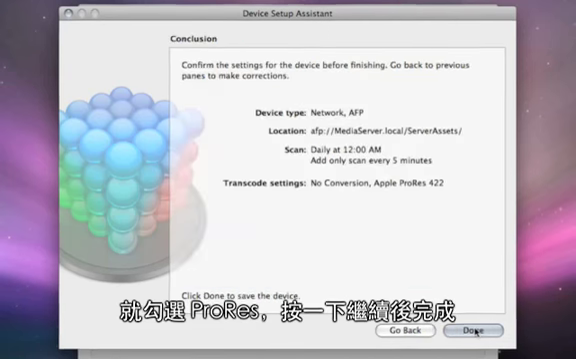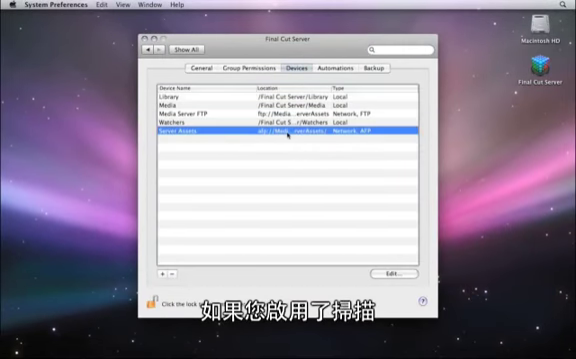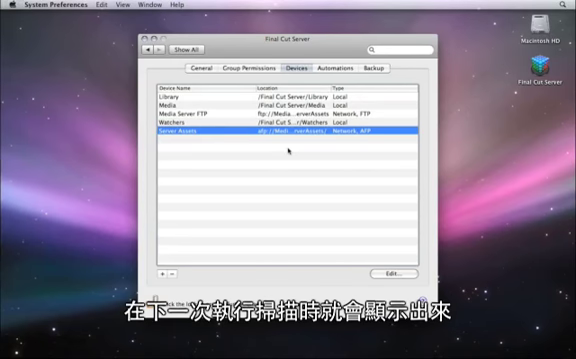Click Continue, then Done, and your new device appears in the Devices list. If you enabled scanning, assets located on this device will display when the next scan is executed.